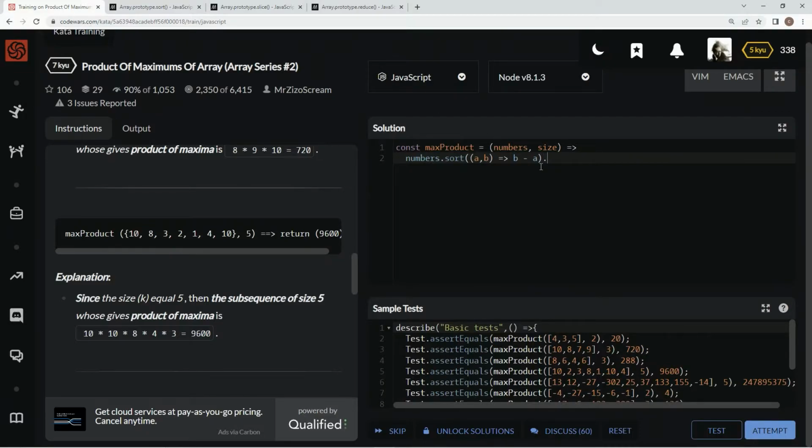So down here we're going to say dot slice, and we're going to slice it from 0 to size, because it's going to leave size off. Let's say it's 2, so it's going to be 0, 1, leaving off the 2. And then after that, we're going to do the reduce method. We're going to say dot reduce.